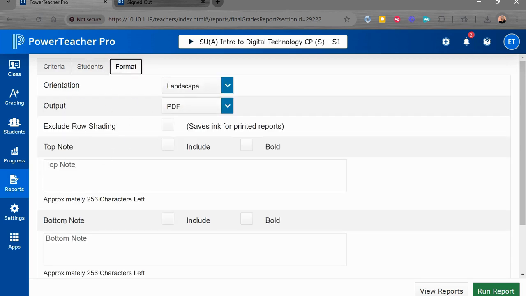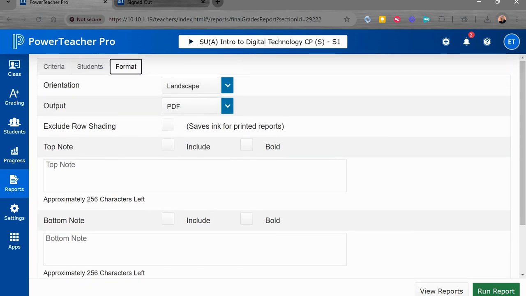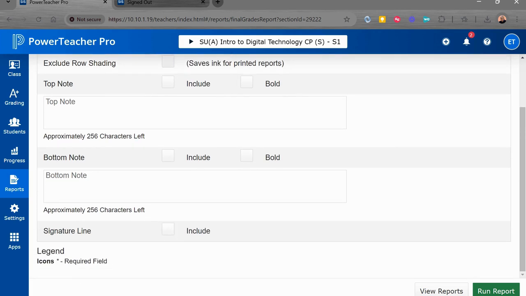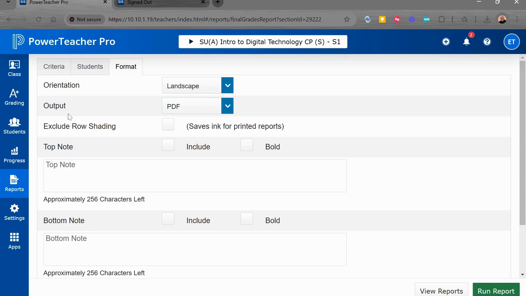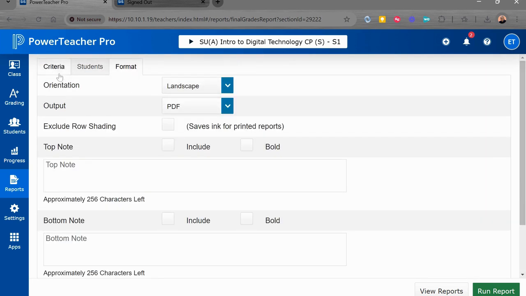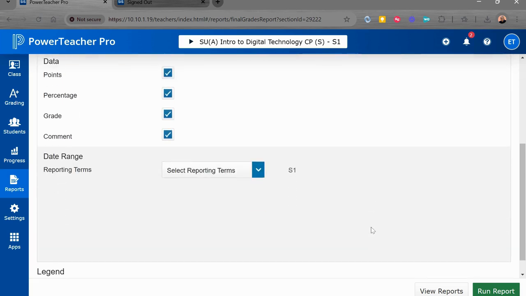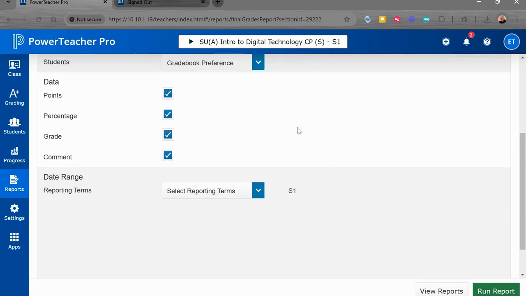Formatting is just going to be the parameters for which you want your report to be outputted. For instance, orientation. If you want a PDF or an Excel, you can choose that here. And then there's some additional items here that you probably won't use, but you do have those options there for you. Once you have all the parameters there, you will be able to run the report.